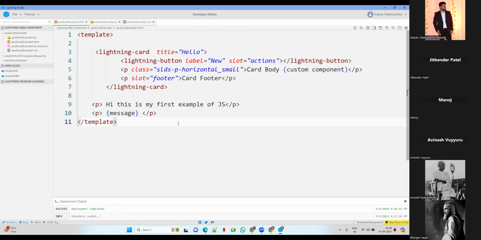We have to learn simultaneously because in the exam, if you want to write the exam, the questions will be combined on both LWC components and JavaScript, not on one thing. Okay.